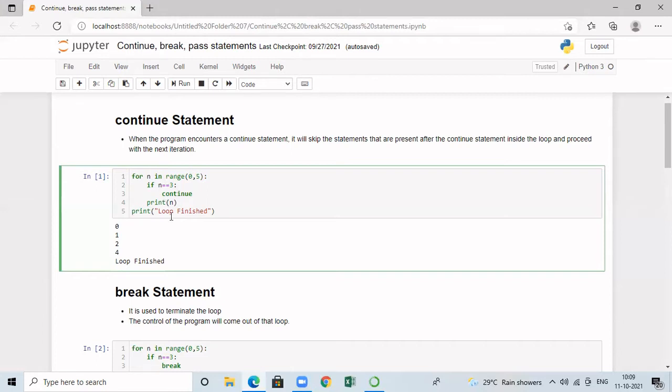And let's see what will happen when I run this program. First, it will start with n equal to 0 and check whether 0 is equal to 3. It is not true, it is false. Therefore, it will come to line number 4 and print the value of n. So 0 will be printed. Then control will go to line number 1 again. Now n is 1. It will check whether 1 is equal to 3. It's not true. Therefore, it will come to line number 4 and print the value of n.